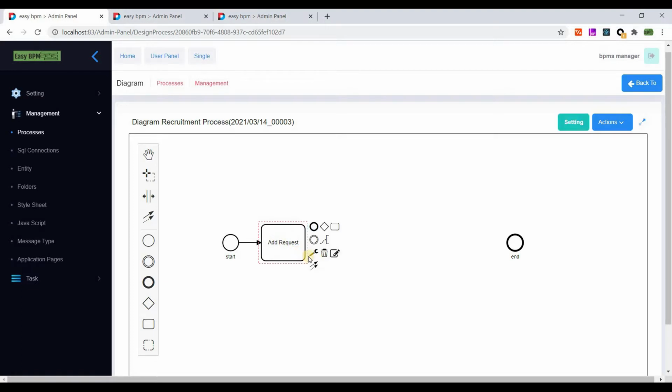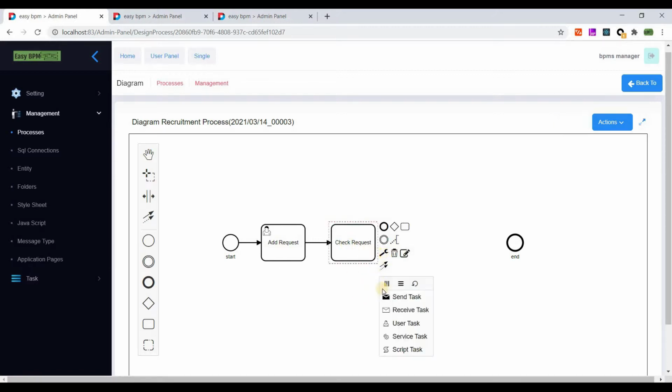When you want to assign a form to a task, this task should be a user task. So I select the user task. As you can see, the icon changed. After the add request, there is check request, which the manager checks. So it has to be a user task.